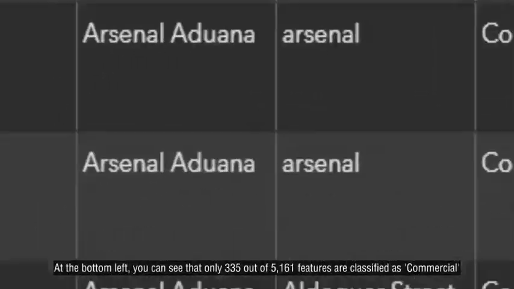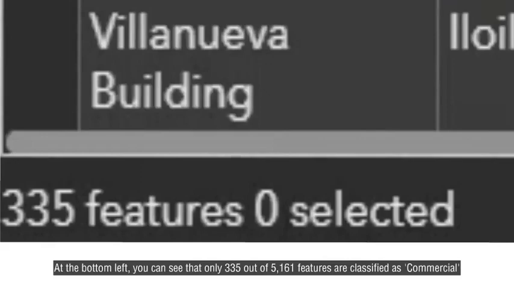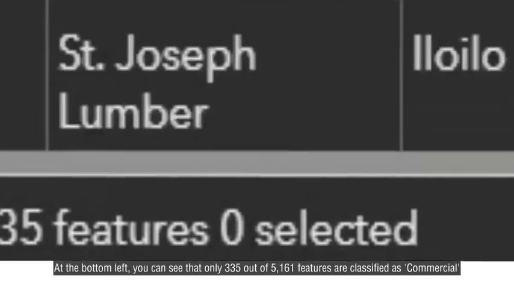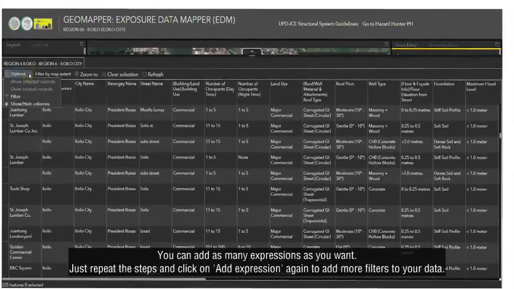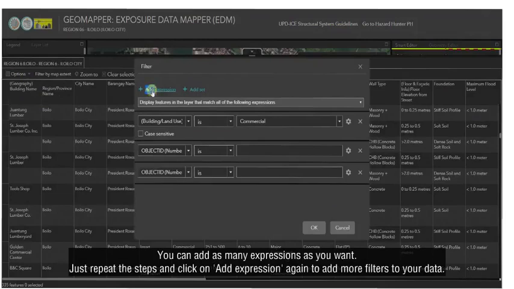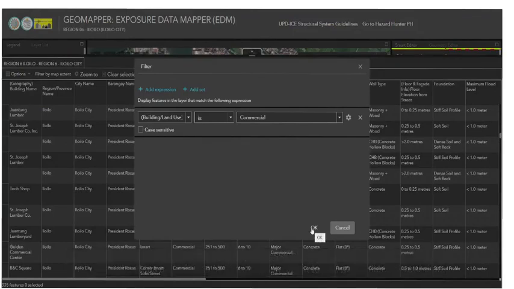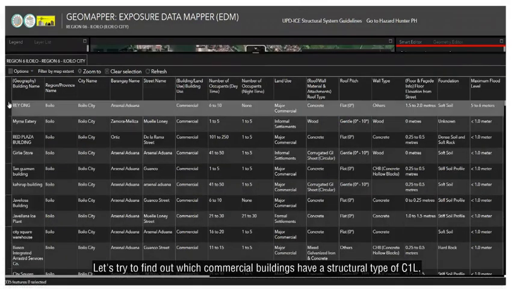At the bottom left, you can see that only 335 out of 5,161 features are classified as commercial. You can add as many expressions as you want. Just repeat the steps and click on Add Expression, again, to add more filters to your data. Let's try to find out which commercial buildings have a structural type of C1L.